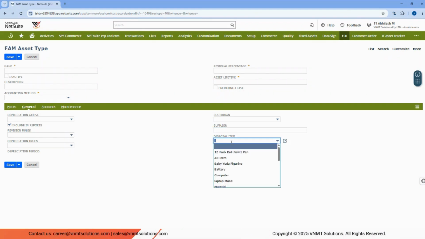And the disposal item. So the disposal item is like, whenever you purchase an asset and after its lifetime you want to sell, dispose of, or write off this particular asset type, you can select the disposal item, whether it be a write-off or sale. And then coming to the financial year start, you can select when the financial year starts according to your jurisdiction.